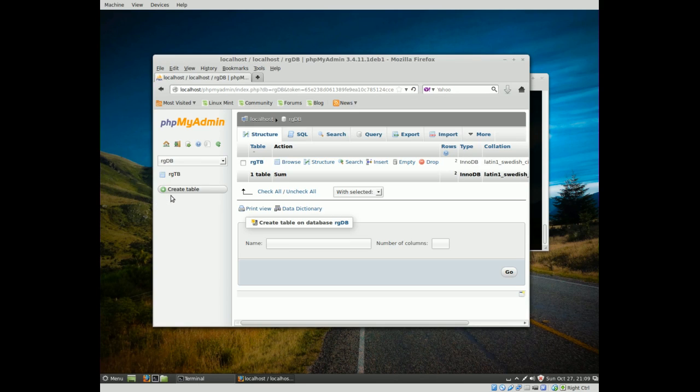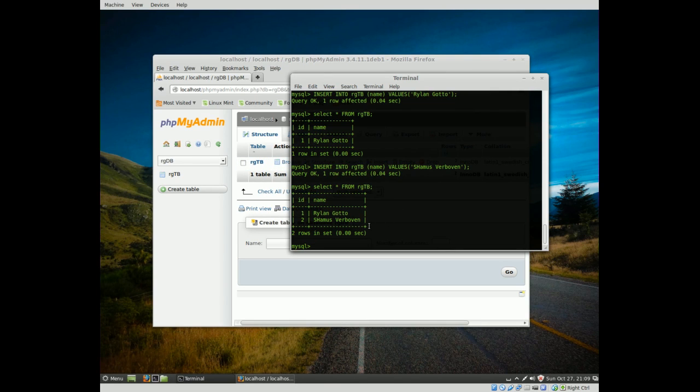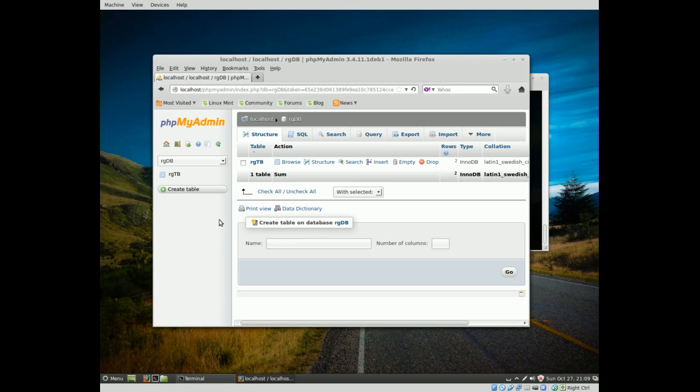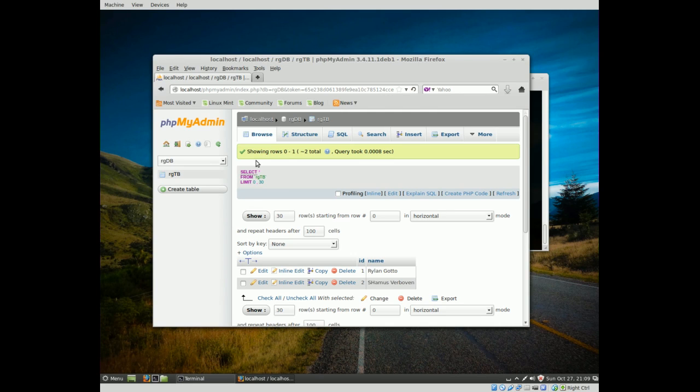If you click on it, it will take you into the tables. So you can see here's the table that we made in the previous video. And if we wanted to, we could click on it and see what's in the table. So we know that when we created the table on the command line, we added Ryland Gatto and we added Seamus Verboven. So if I click on that, sure enough, there's Ryland Gatto and Seamus Verboven.